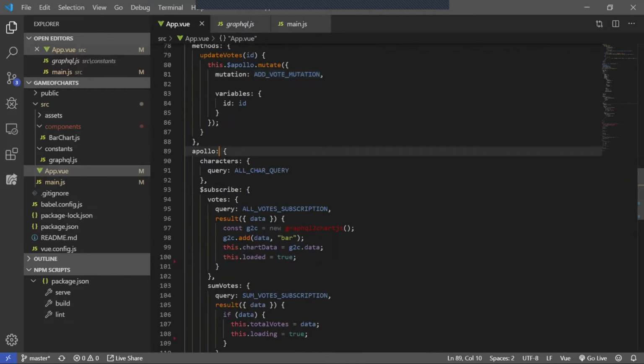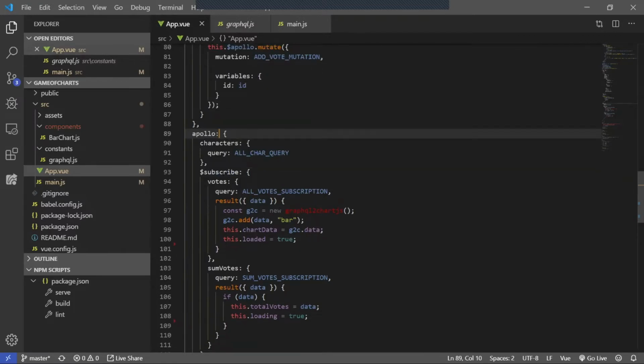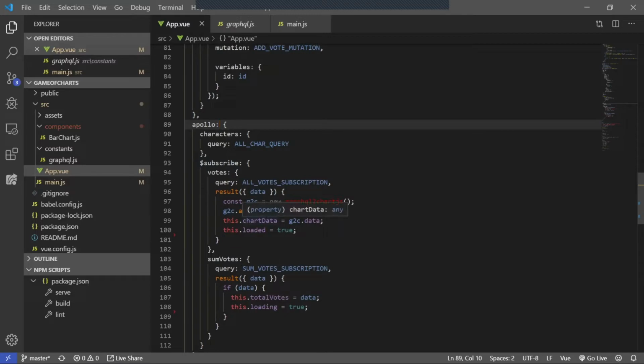Maybe I didn't explicitly mention it, but I'm using Apollo to talk to my GraphQL API and use this subscribe method. We have two subscriptions, one for votes and one for the sum of votes. And we have some GraphQL to Nuxt.js specific things that we do here in order to get the data rendered and have the updates appear.